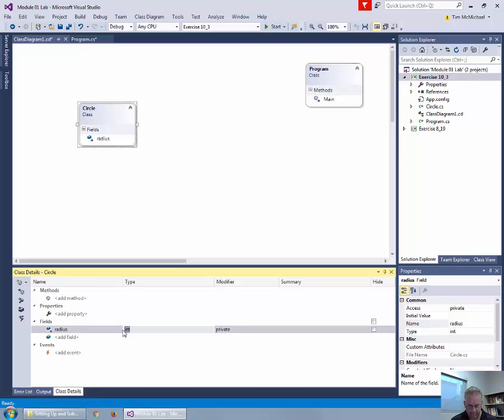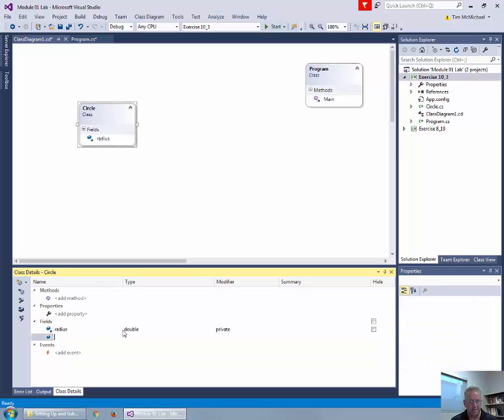We'll give it a type. I'm just going to use double as the type. And since it's a field, we generally keep our fields private. If I want to type a summary, essentially like a comment, I can, but I don't need to worry about that here. And if I just keep pressing tab, it will go to the next line, and I can add another field.